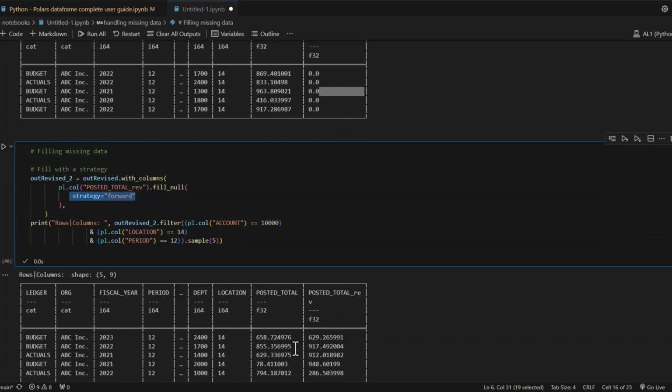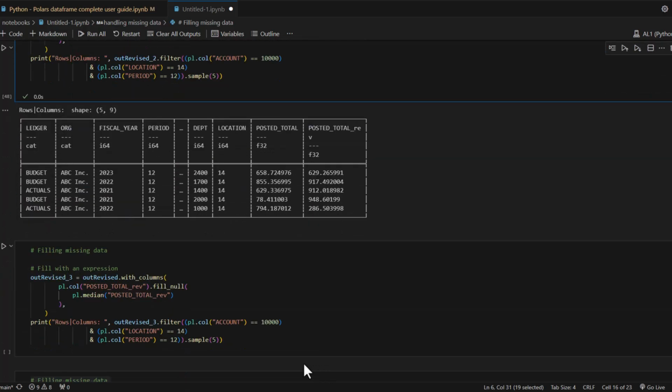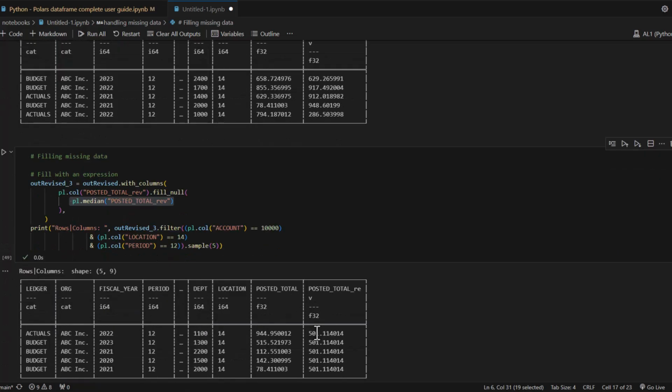All right, so as you can see, now all of the 38 rows have been populated with some numbers. Another thing you can do is take the median of that particular column and populate all the null values with the median.